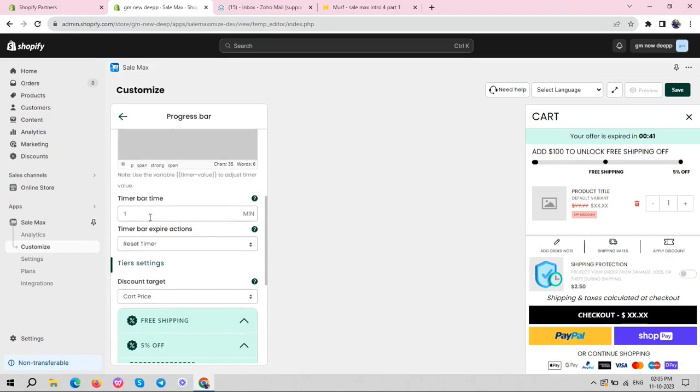Moving on to timer bar expire actions, there are 4 options. Reset timer. The timer bar will reset after the set time is over. Hide timer. The timer bar will disappear after the set time. Hide widget. The timer bar and the whole widget will hide after the timer is up. Hide timer and show message.